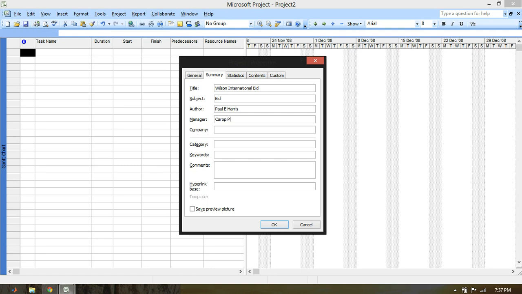CAROP. New Jersey. Build. PTY. The category is bids. Keywords: bid, comma, Wilson. And our comments is RQ, which is request for quote, from Wilson International.